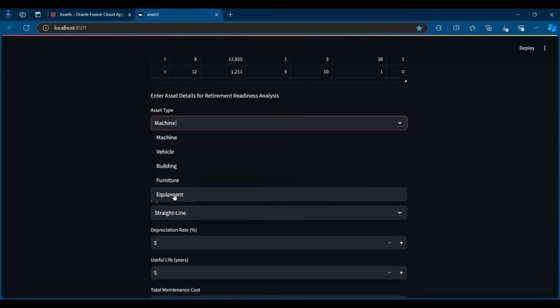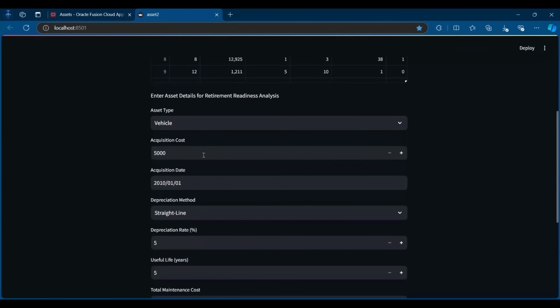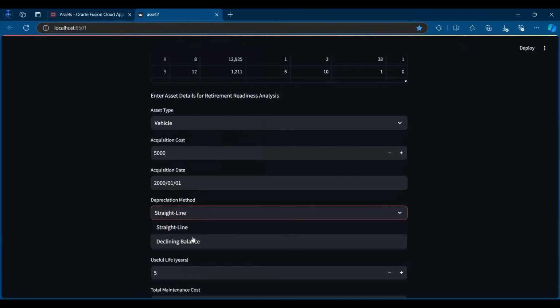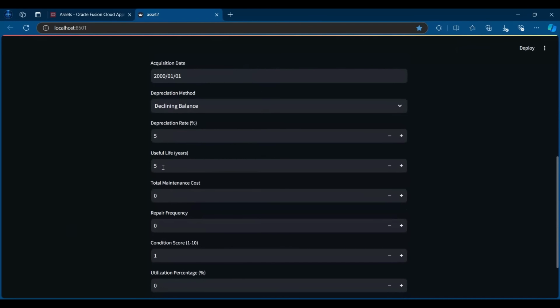For example, I'm saying vehicle. I'll say the acquisition cost, whatever. Let's keep the vehicle as a very old vehicle, let's say 2000. Let's change the date here. Let's call it declining balance, and I've given some default values here for depreciation rate and useful life. You can override them if you need. Let's say the depreciation rate is 5%. Let's keep the useful life at only 5 years.